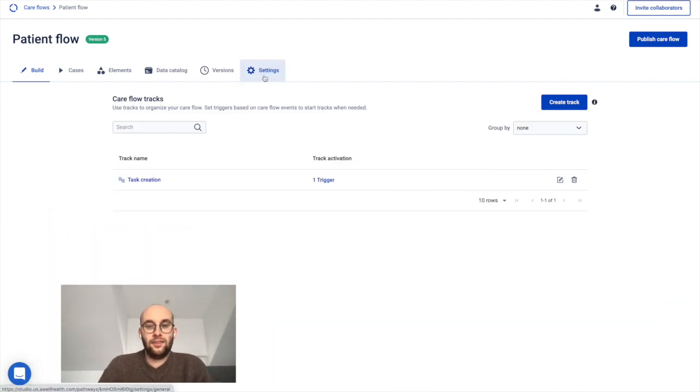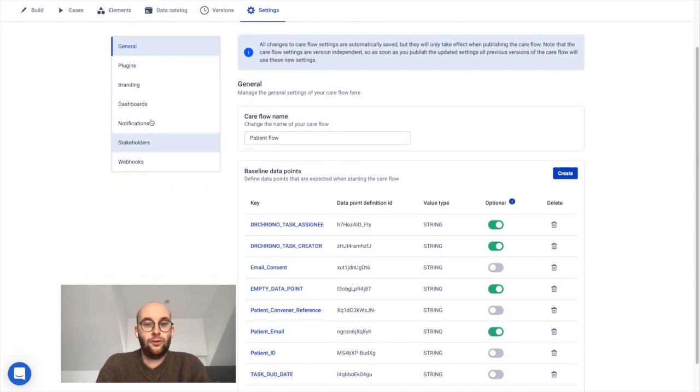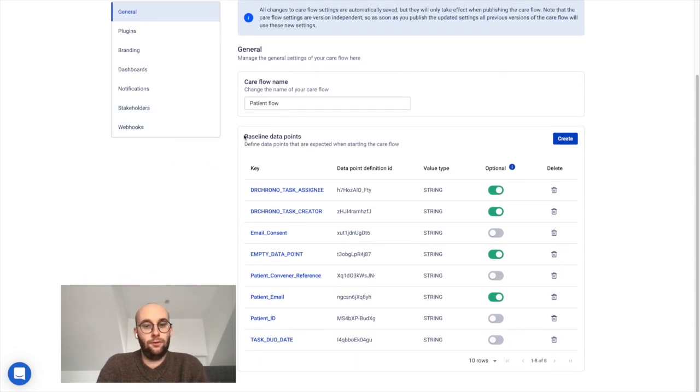Additionally, he also passes baseline information, which means pushing data available in DrChrono into Awell at the start of the flow. This baseline information could be the patient code, clinician name, appointment date, and much more. In Gabriel's case, the baseline data points come from DrChrono and he uses the person that needs to take care of the tasks, the due date, the informed consent, and then also the convener reference point, which essentially means that the patient is referred to Commons Clinic.